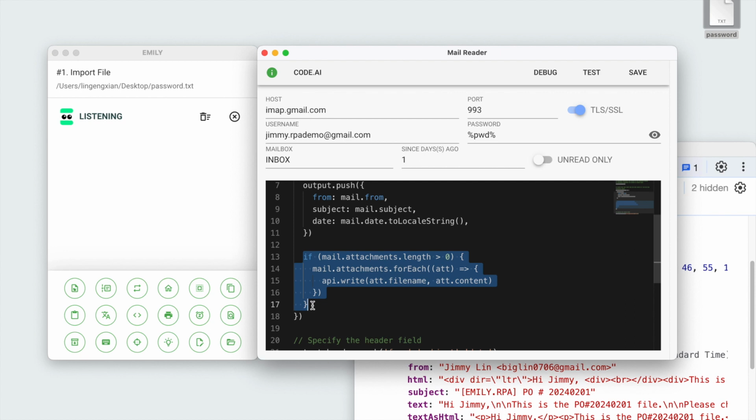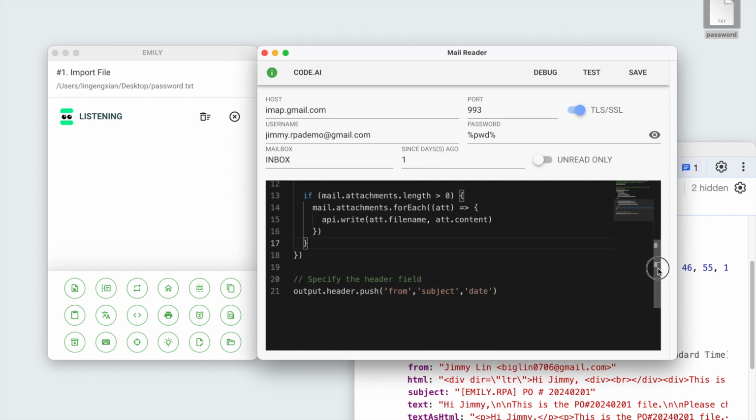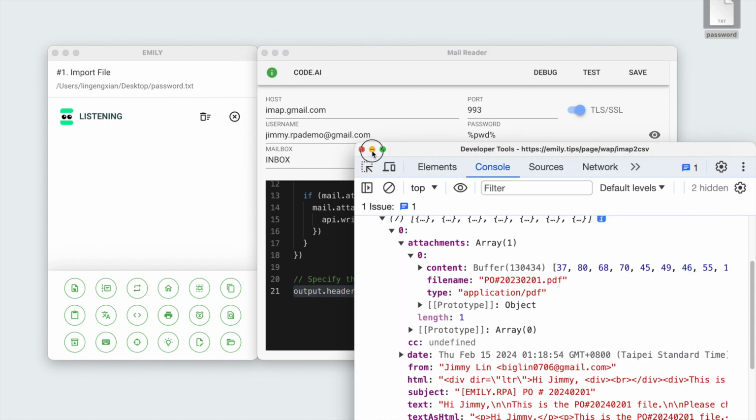In the reference code of the online documentation, we can use output header push to determine which headers are in the output.csv and the order of the headers. Take this code as an example. There are 3 headers in the table we output in the order of from, subject, date.